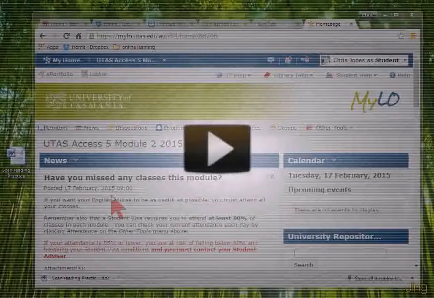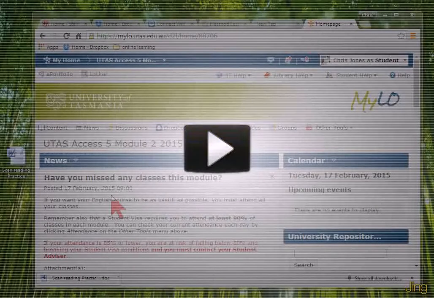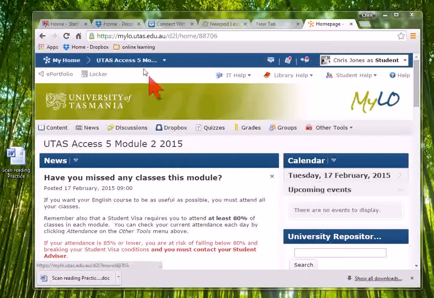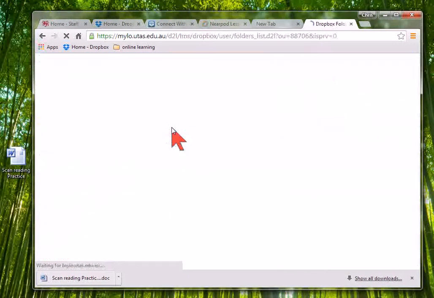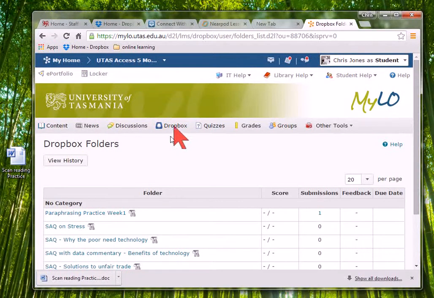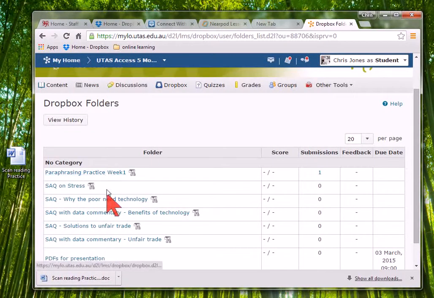Okay, this is a quick video on how to submit your homework on Milo. First thing you do is you go to your unit. This is Access 5, Module 2. My homeworks will all be in this area, Dropbox. If I click on Dropbox, it will give me a list of the available homeworks.